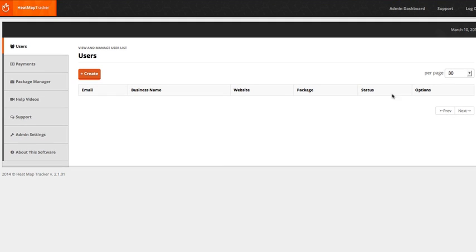Okay, so that is going to be it for this video. I just wanted to show you how to install the files and configure the database. And now we're all ready to go. Now, depending on the package that you purchase, you may see different things here. This is the agency level package. So you're going to see things like payments and package manager. But if you got a lower level, you won't see some of those details because those features aren't in those packages.